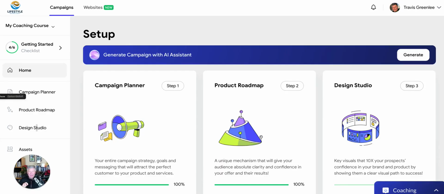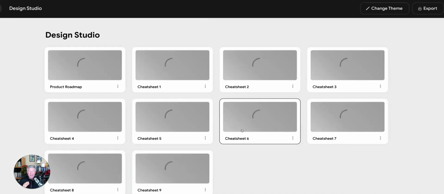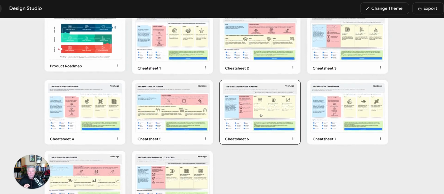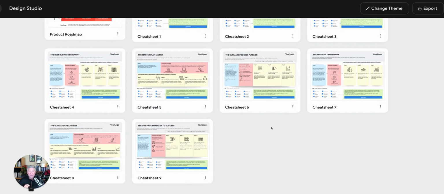Now, once we have your product roadmap customized exactly the way that you want it, we move on to our next step, which is our design studio. This is so powerful. What it's going to do is it's going to take all the information that we've created and we've customized, and it's going to give us a visual representation of your business. So as you can see here, we've got the roadmap, we've got cheat sheets, we've got all the different aspects of your business. So now you can create this and you can share this with clients.